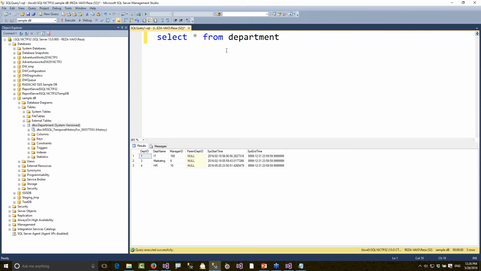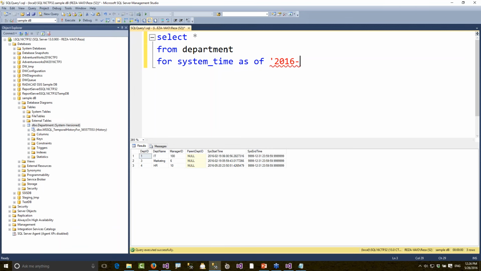If I want to select from this system-versioned table, as you can see, I don't change anything. But let's say I want to see what the status of my table was, what the data in my table was, for system time as of, and then I put my date here, let's say as of 2016-02-19. I can also mention the time, 6 a.m. If I execute that, now I can see that this is different. To show you how this is different, I'll run these two side by side.